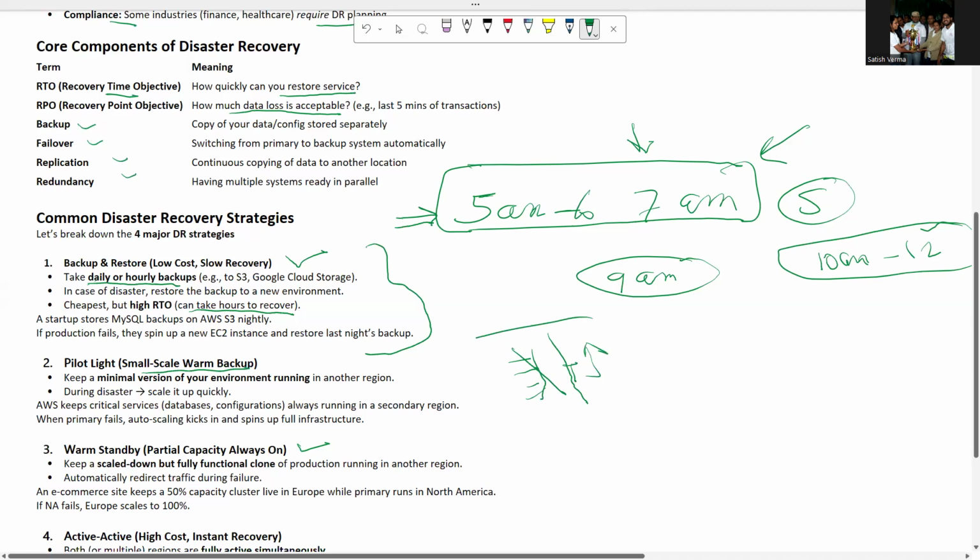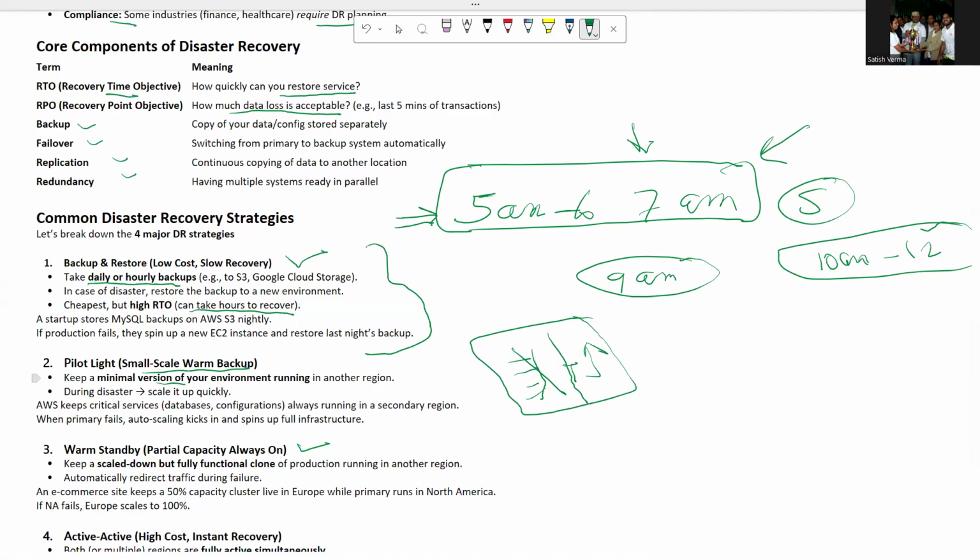So this means that some part of the application you can make up and the rest are down. So that is a simple pilot light strategy. Keep a minimal version of your environment running, which is important for another reason, right? Disaster recovery, scale it up quickly. So when disaster occurs, then you can scale it, right? And before that, simple transactions are running. But when the disaster occurs, then you can scale this up and you can make it a primary.